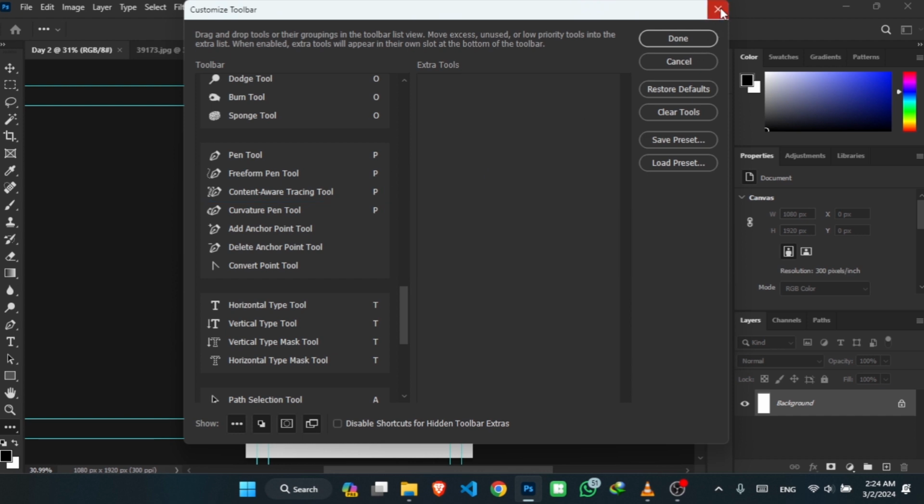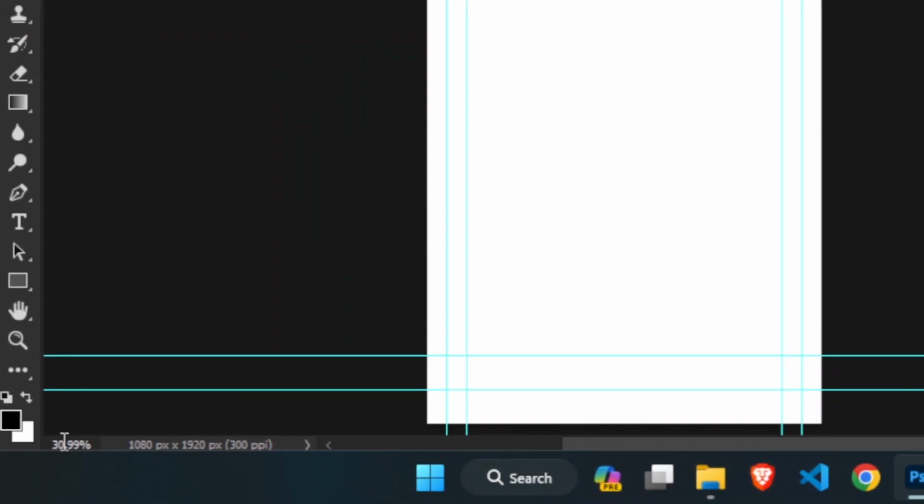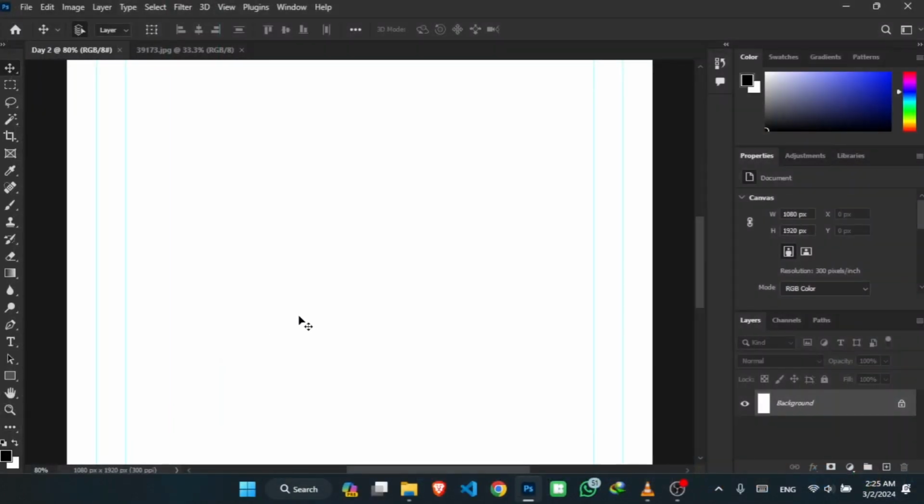Still continuing from the bottom left, we have this percentage value you are seeing here. Basically, that shows you how zoomed in or how zoomed out your document is. Currently I'm zoomed to 30.99%. If I want to zoom to 100%, or maybe 80%, I just type in the number that I want, 80, and you observe that the document has been zoomed in to 80%. If you want to zoom back again, you just reset the value.